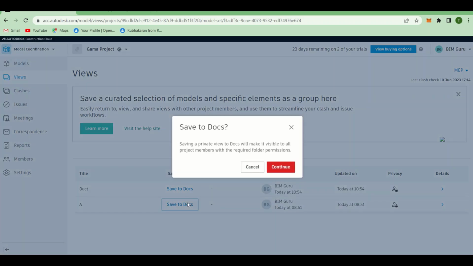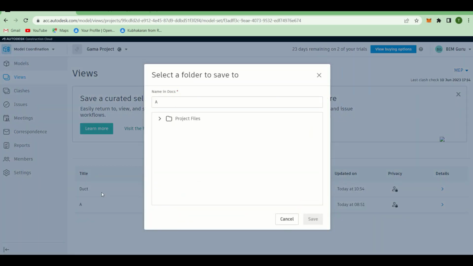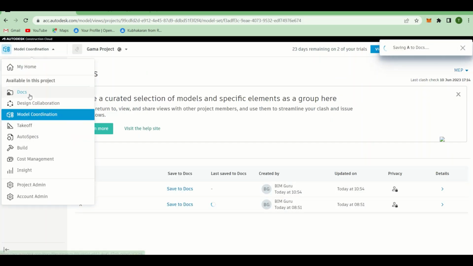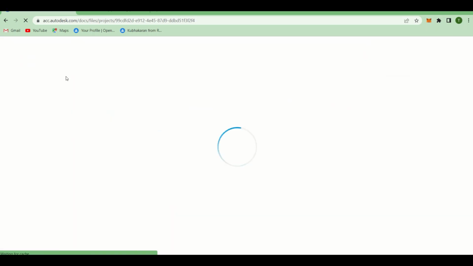If I click on save to docs, the same view named A will be shown in docs. Let me save it in, because I'm working as a MEP guy right now, so I'll go in MEP, save. So inside the MEP folder, I can see the same thing right there.